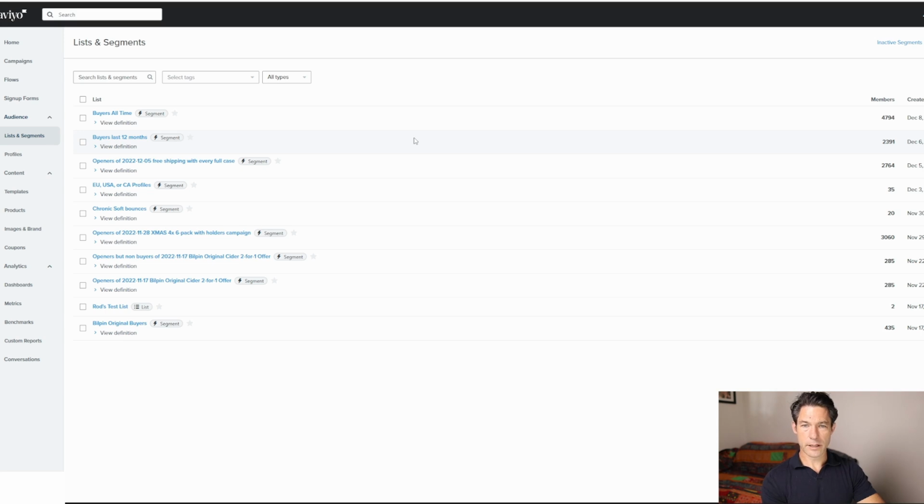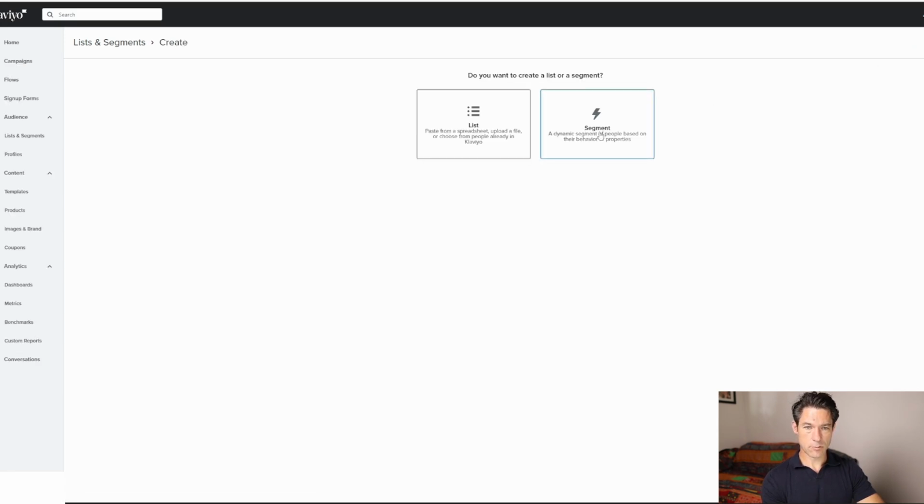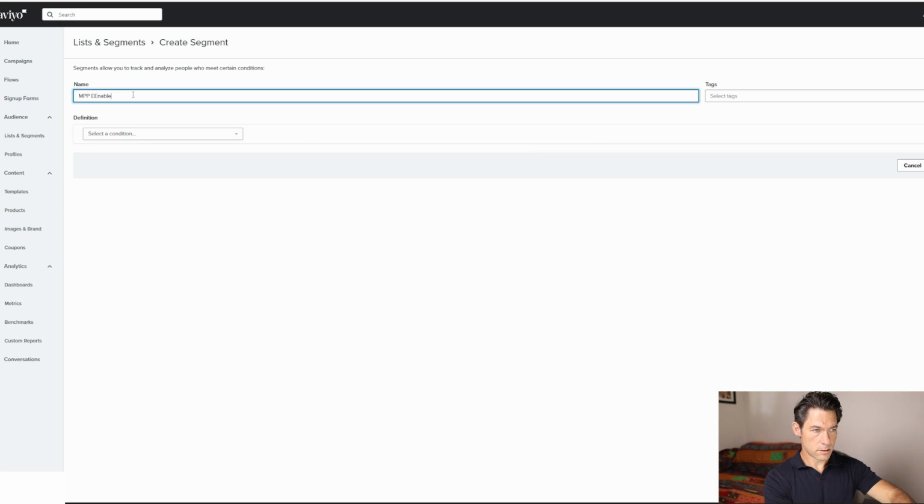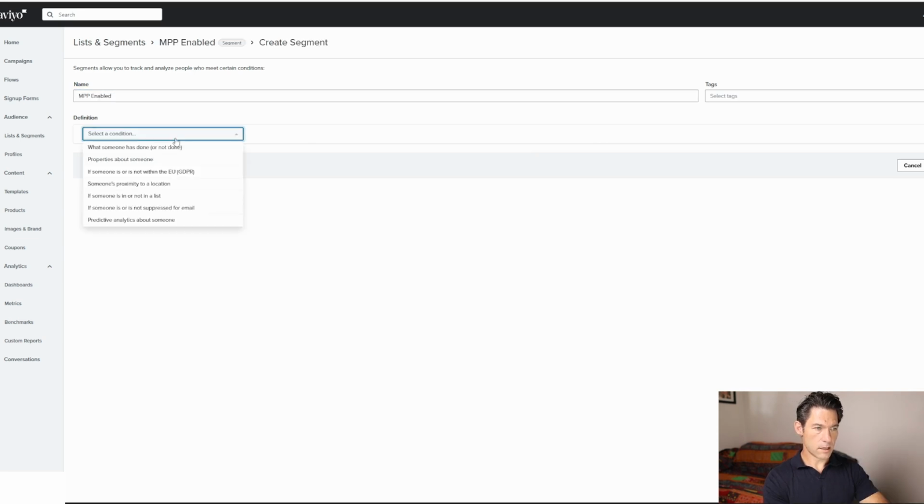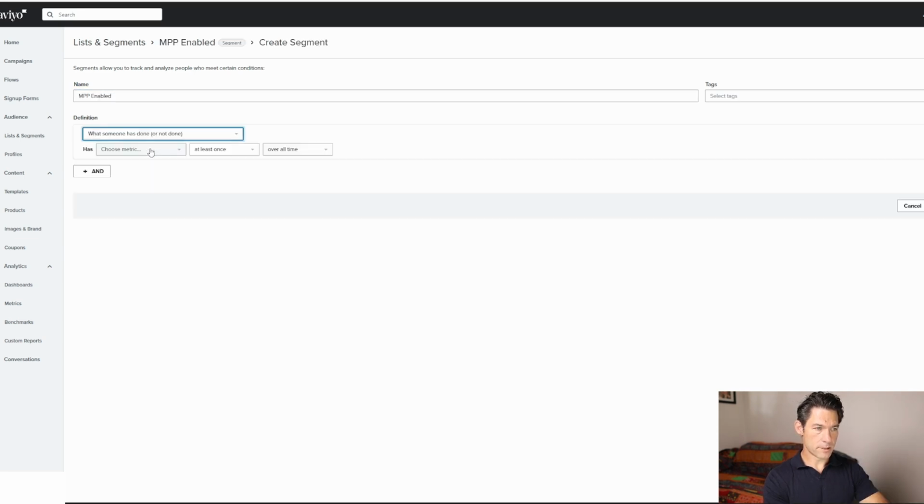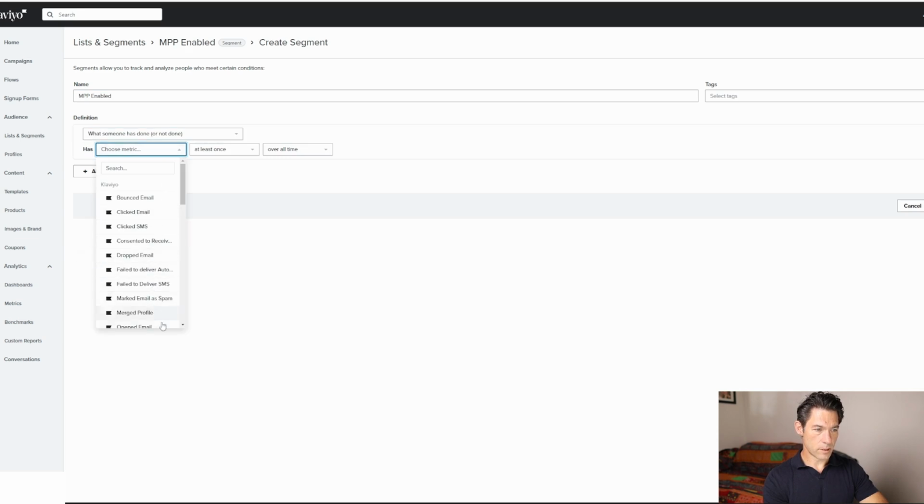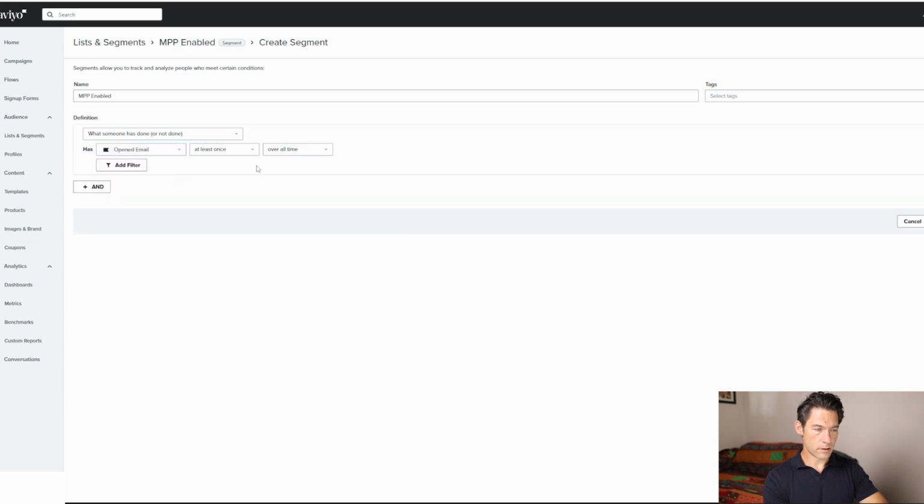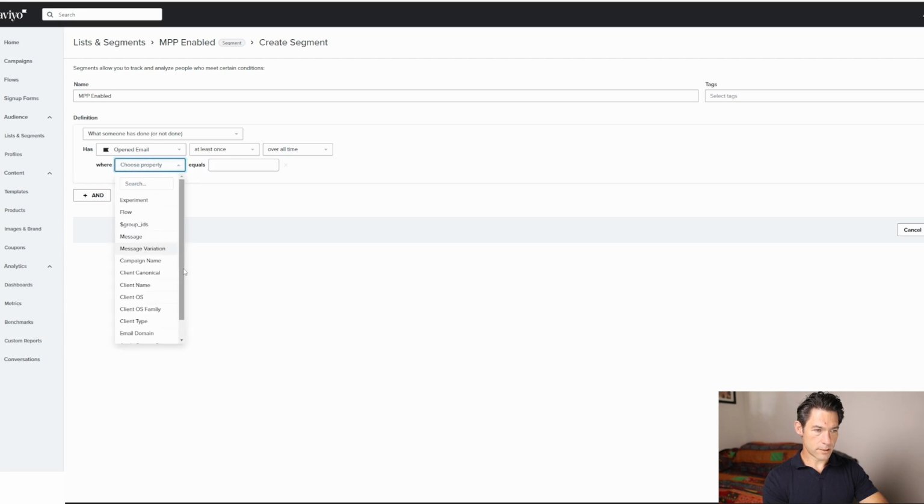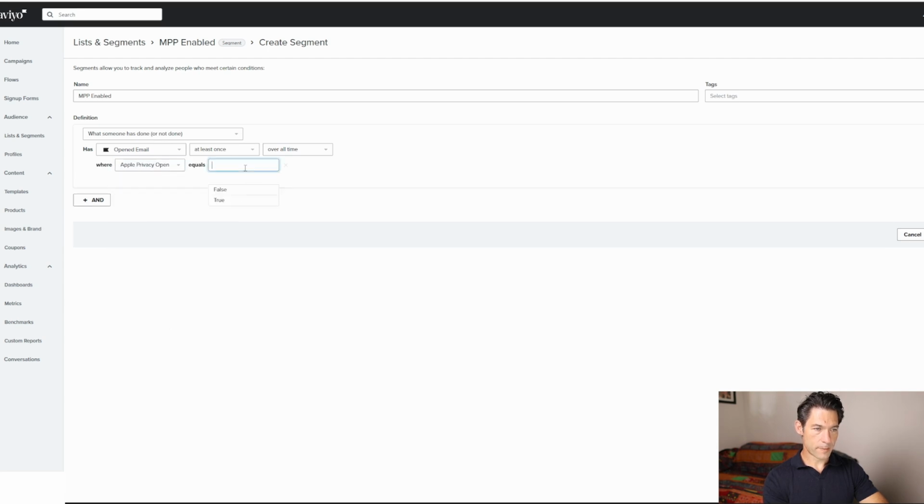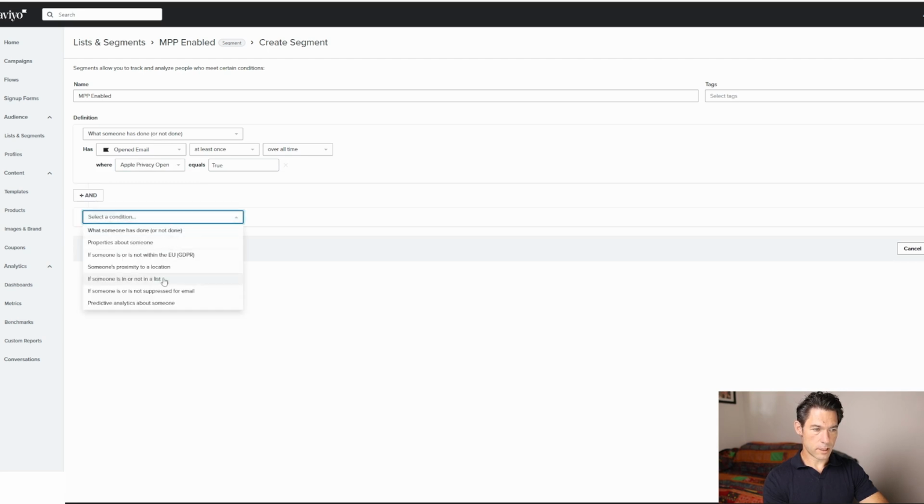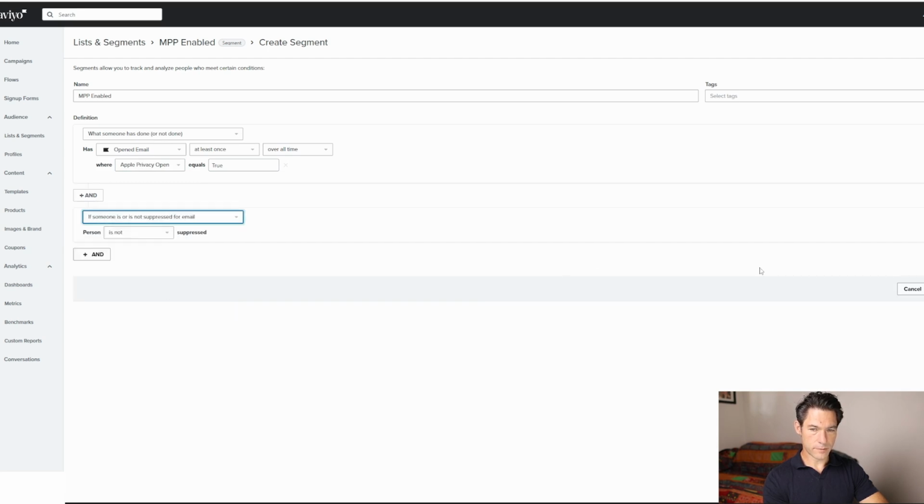So here we are inside of Klaviyo. And I'm going to show you how you can create a segment that will tell you how many people have Apple's mail privacy protection enabled. So we click on create list segment and create a segment. Let's just call it MPP enabled. And in the definition, we're going to say what someone has done or not done. And we're going to use opened email at least once over all time. And we're going to add a filter in, which is Apple privacy open true. And let's also add in that someone is not suppressed for email.